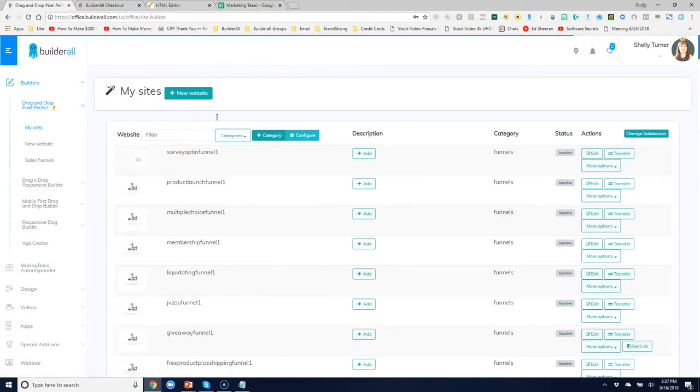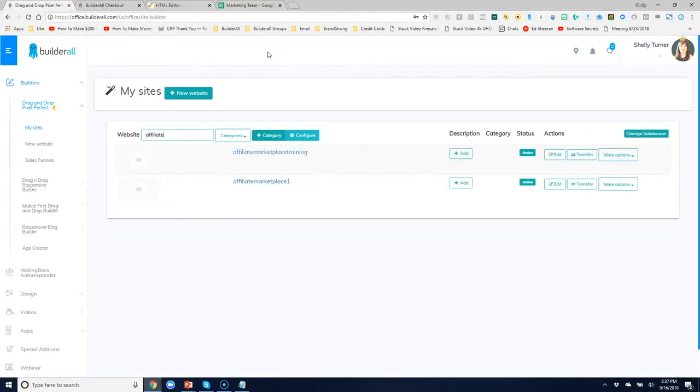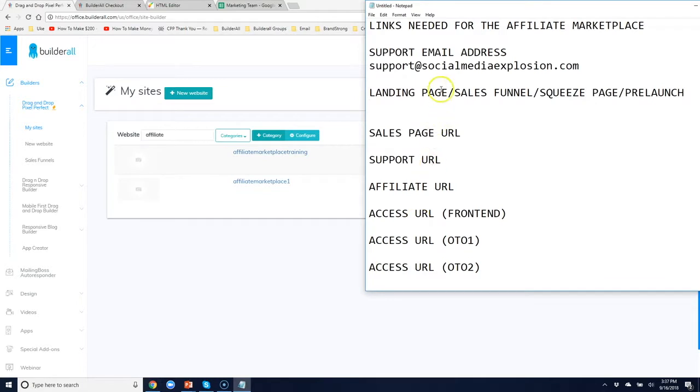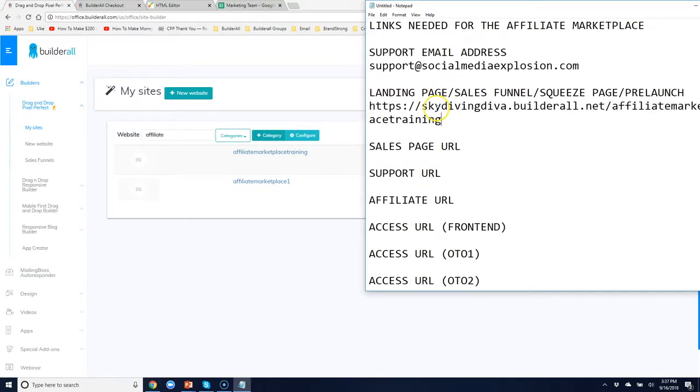And now it's giving me the whole list again, so I'm going to find it again. There it is right there. And now I'm going to right click it and copy link address. So now that exact link is inside my clipboard, and I'm going to go back to my notepad, and I'm going to paste it right there. So that's the actual address of that home page or sales page for my front end product.